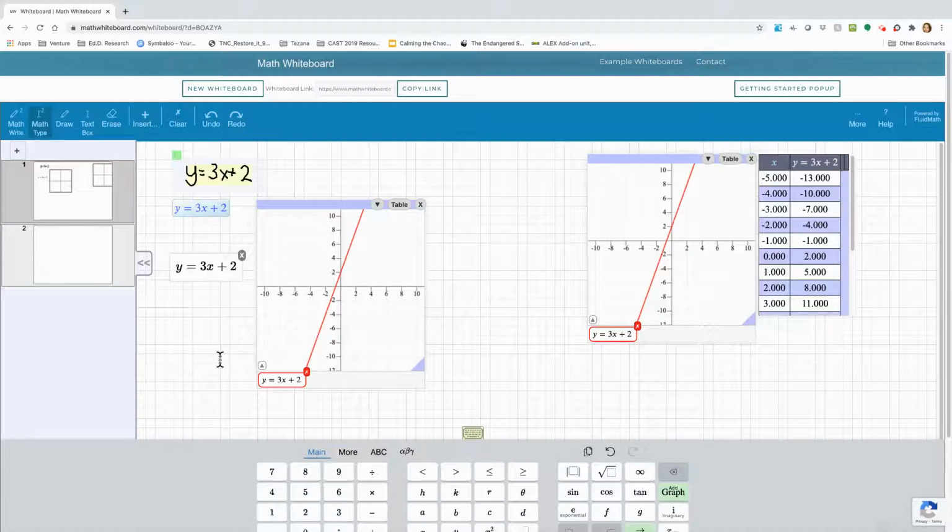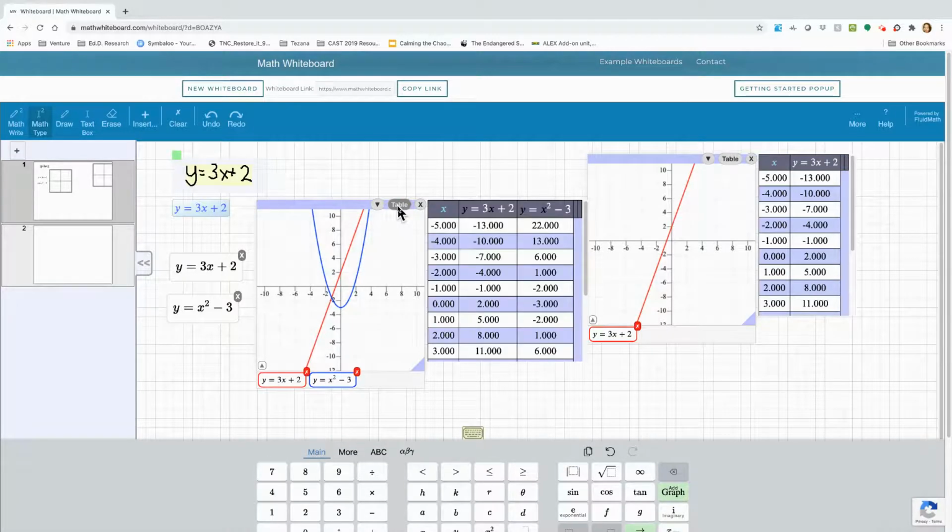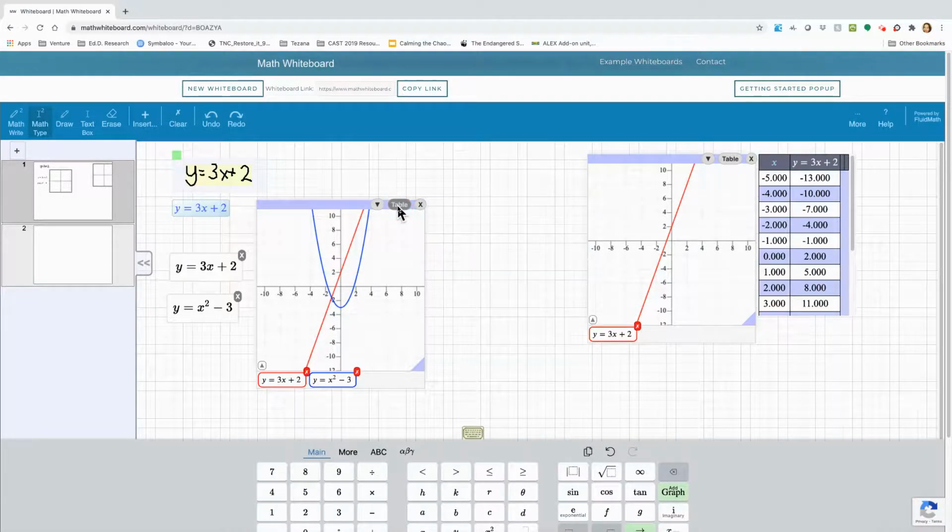Now, you don't have to limit yourself to just one line or one graph per coordinate plane. You can add additional equations to the same graph. So I'm going to type out another, let's say I wanted a quadratic. So y equals x squared, let's say minus 3. All right, so I'm going to drag that onto my graph, and there we go. Now I have both of these equations graphed on the same coordinate plane, and my table will show values for both. So that is Math Type.